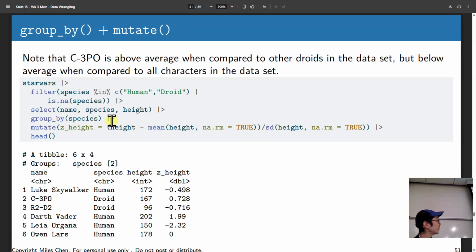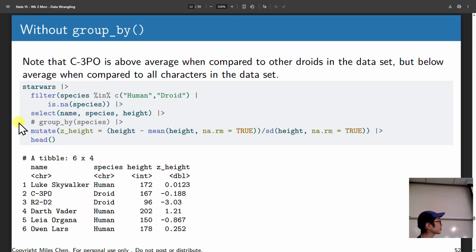If I get rid of the group by, and I just comment it out here, I put a hash mark here, and this just tells R to skip this line. So we're not grouping by. Now it's going to calculate the mean for everybody and the standard deviation for everybody. And so now Luke Skywalker is just barely above average, with a slightly positive z-score, and C-3PO is slightly below average for everybody combined together.